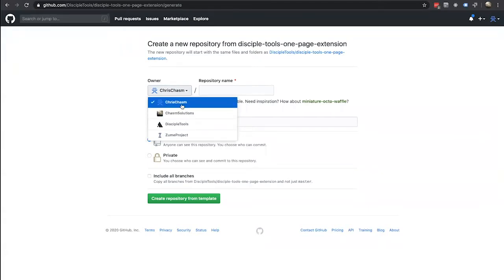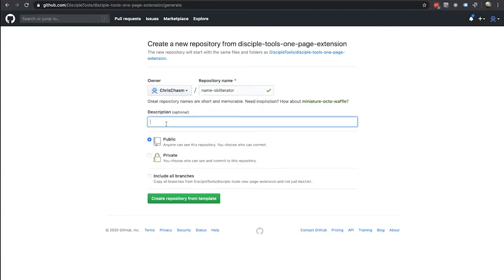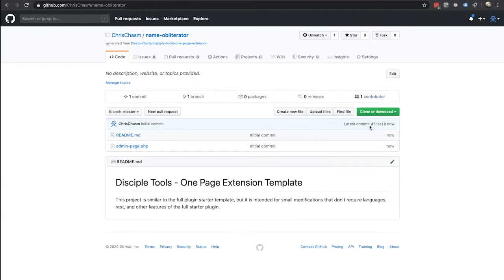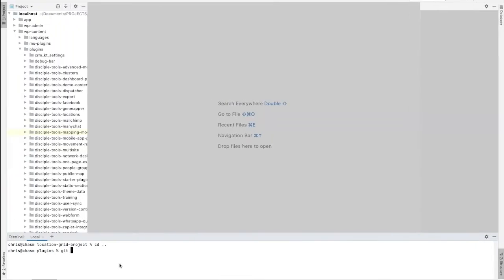So I will start with my local one. I'm going to call this one name, because I'm going to make a little plugin that will change all the names inside the database. So include all branches, and now just create this repository. This is name obliterator getting generated from the one-page extension, which is great. And I'm going to clone this to my local development environment.